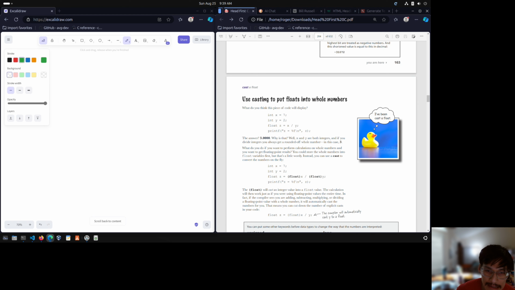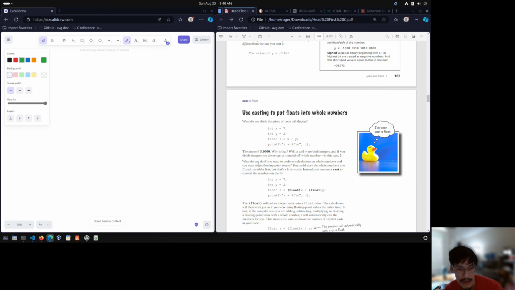So, using casting to put floats into whole numbers. What do you think this piece of code will display? Let's see. Int x is 7, int y is 2, float 7 over 2. So these two are integers, right? Integer divided by integer. I know this one already. 7 over 2. Well, I think that's going to be 3. And it is. It's because x and y are both integers, and if you divide integers, you always get a rounded off whole number. In this case, 3.